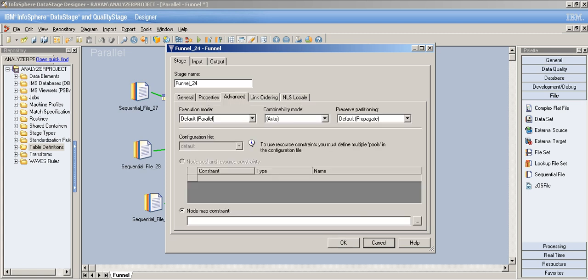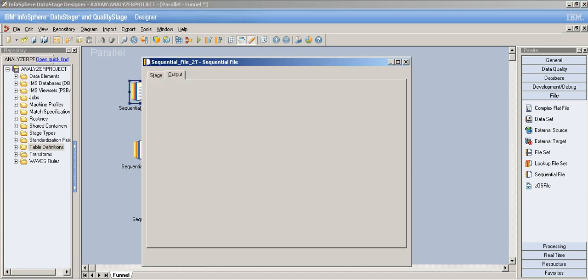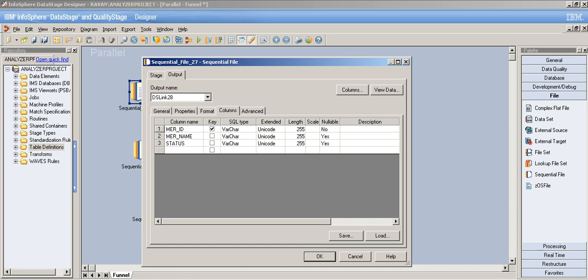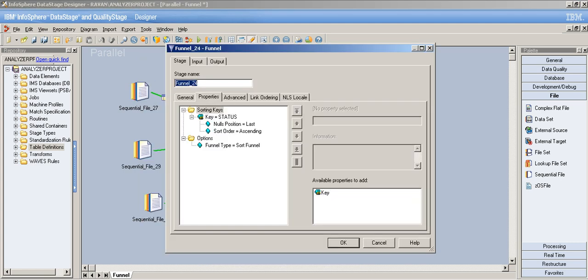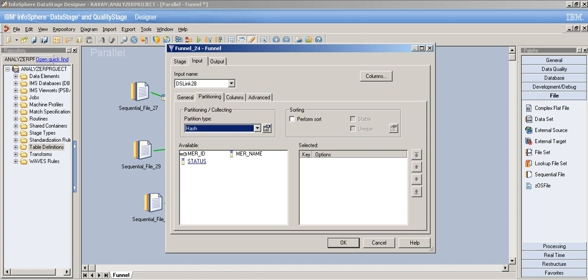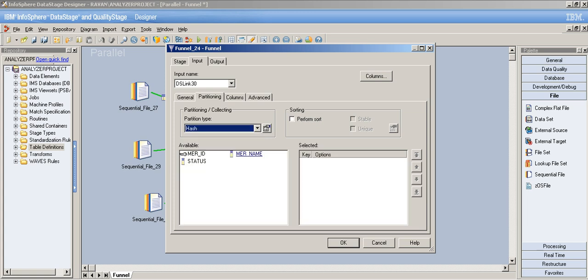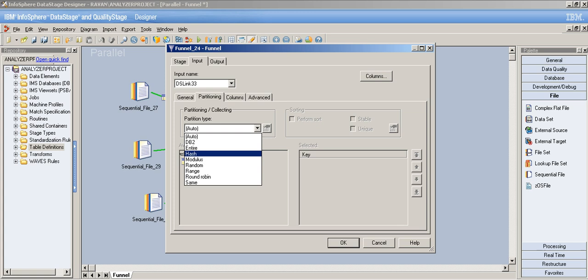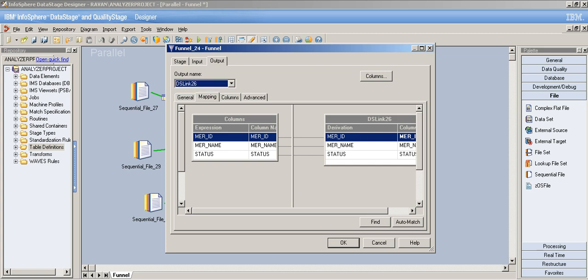Okay. Now with link ordering, you need not worry about it because it's not really concerned with the link order. But you need to choose the file partition over here. On the input data, you need to choose the hash partitioning. And what's your key? It's status, right? So status is your key. For every link, make sure that you hash partition so that all the key columns fall into place. I hope it's making sense to you. I'm sorry, I'm trying my best. And this output is pretty much mapped, right?